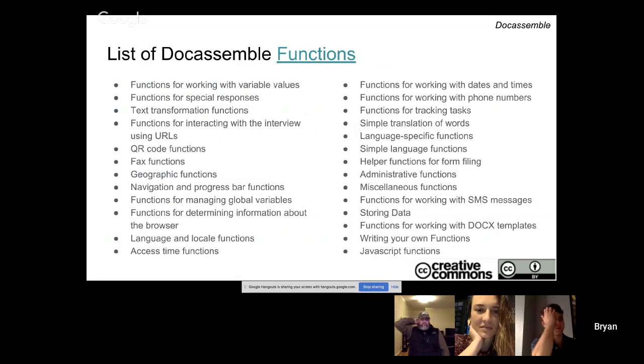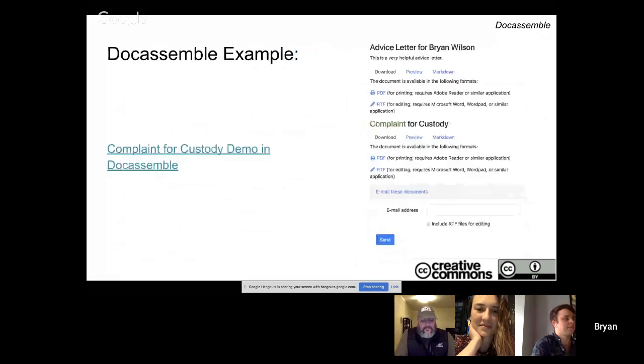And so some of those features, I'm not going to run through all of them, but if you need to send a fax, it will send your fax. If you need to send an SMS, it sends your SMS. If you need to format dates and time, you can do that. You can format numbers. You can do a lot of fun things. And so some examples there.